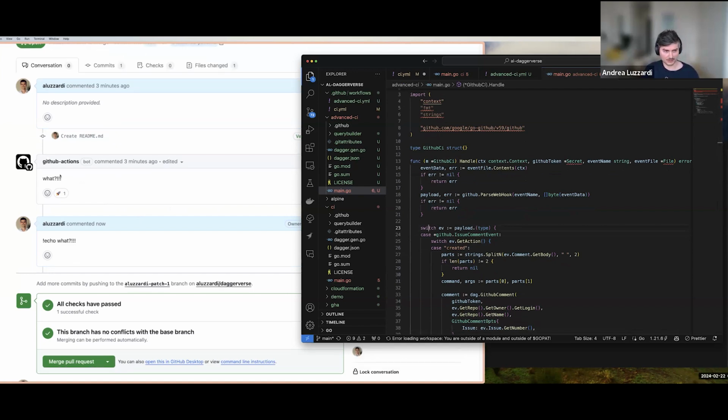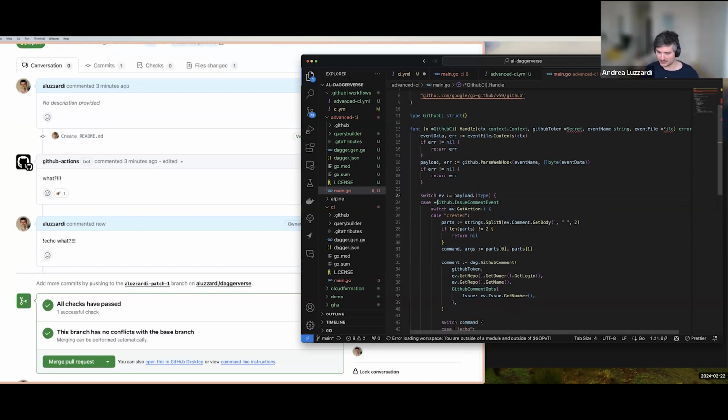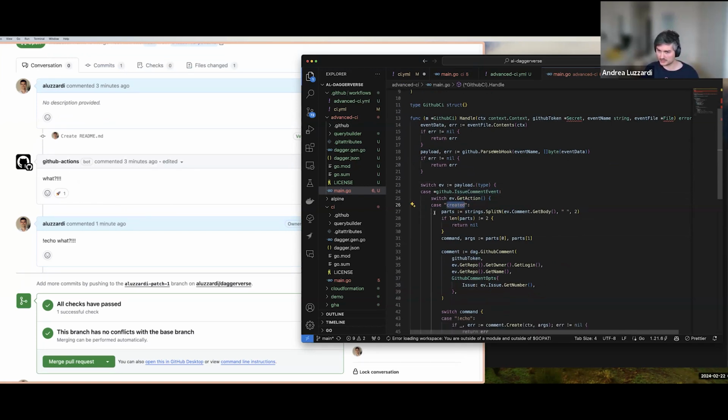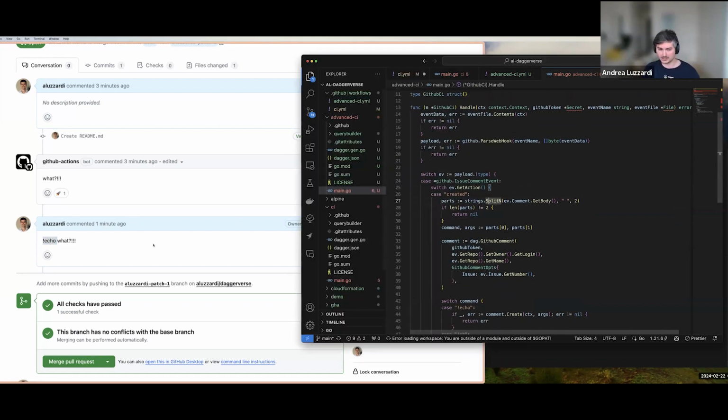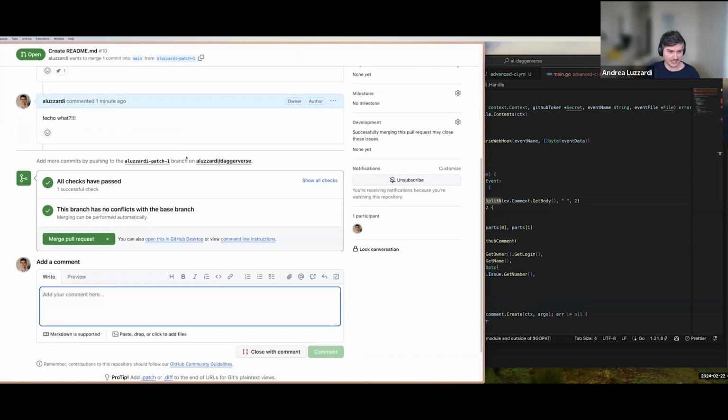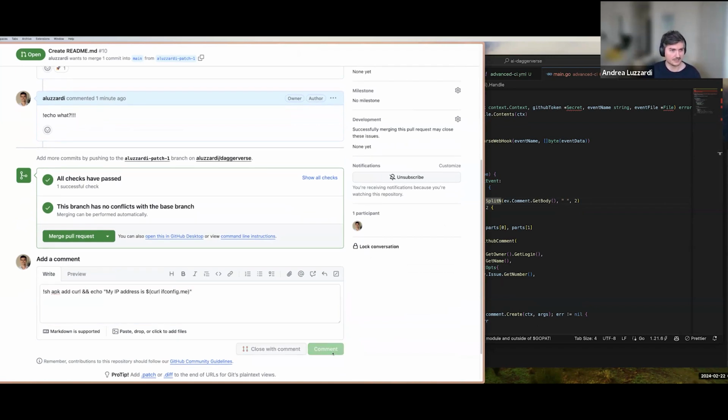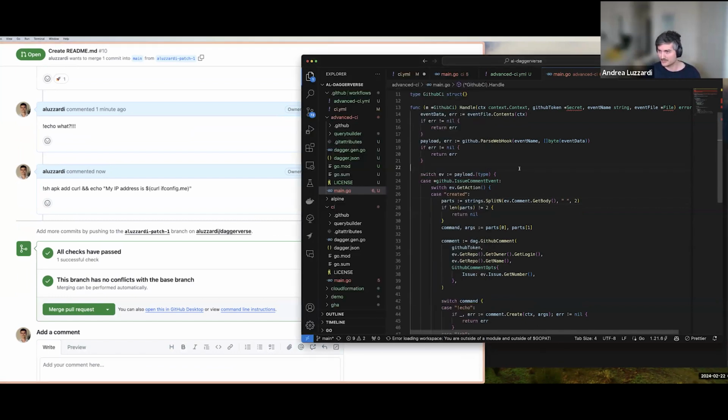Okay. And so here my bot commented. When there's an issue comment event, if the action was created, then I'm doing some weird parsing to figure out this little command. And if it's echo, do this. And then there's another thing I added, since this is Dagger, I can just use the full API. So let's try sh apk add curl and echo my IP address is this.